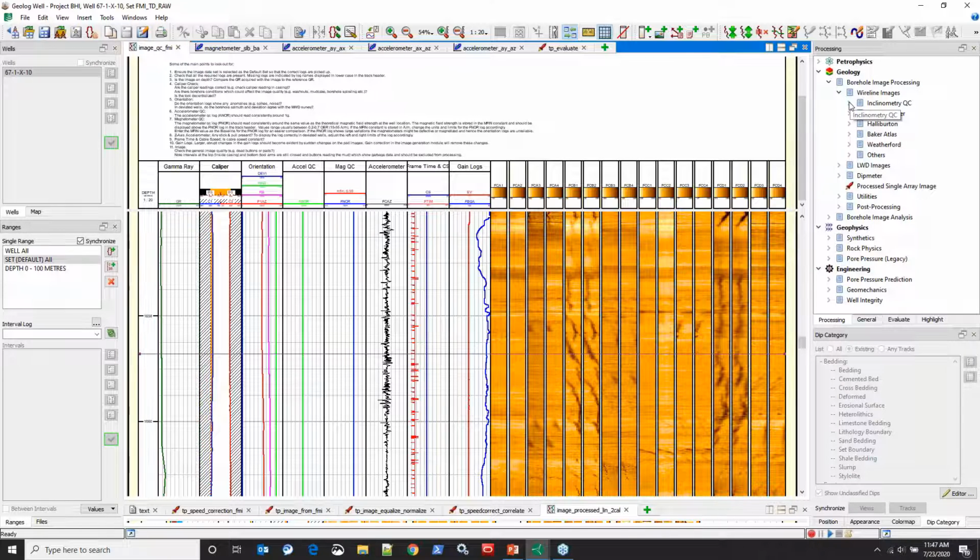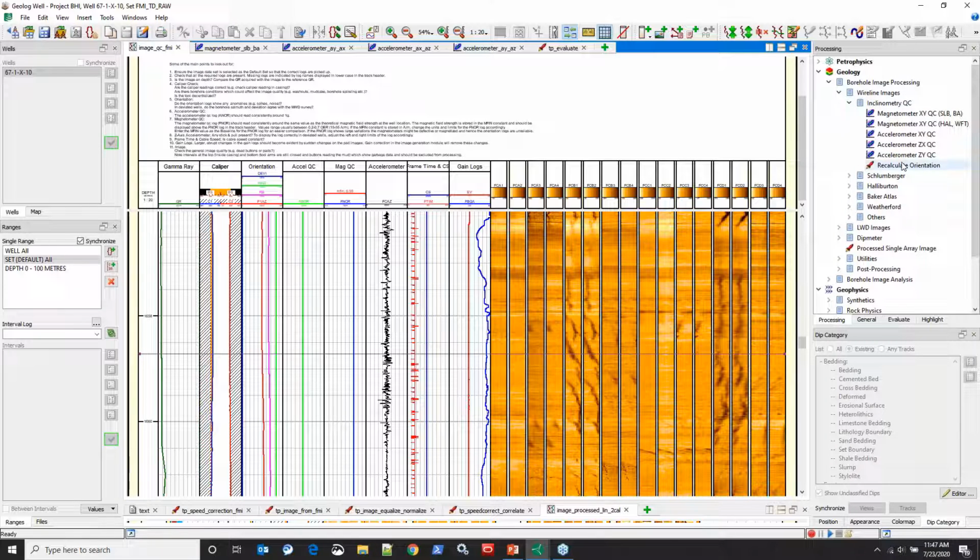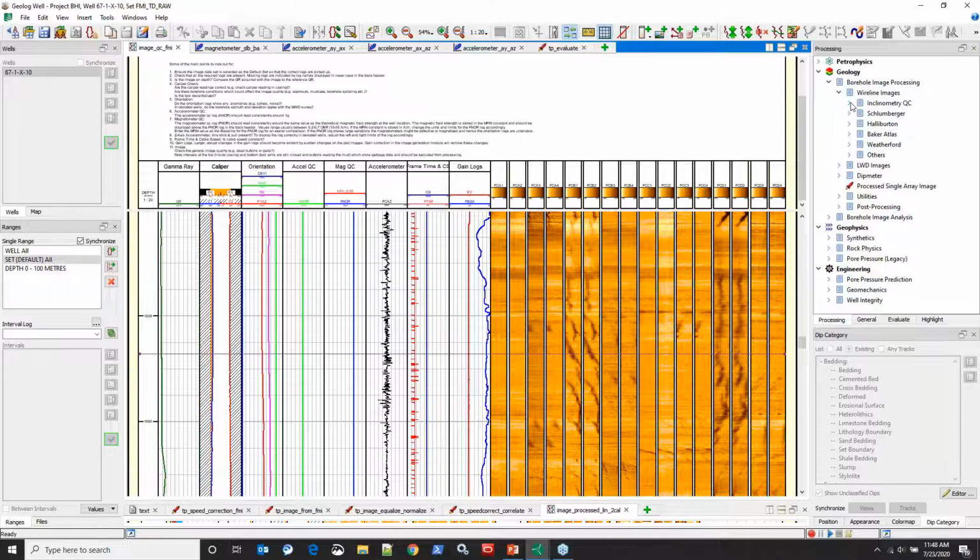Okay, so when you first get your data into Geolog, one of the very first things you're going to want to do is QC the data. So you're going to want to QC the orientation data, make sure it all looks good. And if it doesn't, you need to run some corrections on those. That's what the inclinometry QC workflow is all about. And I'm not going to go into it here today, but if you want more information, we can certainly cover it in a private session for sure.